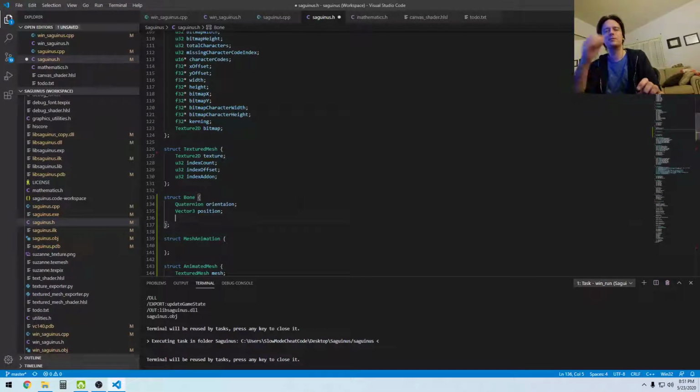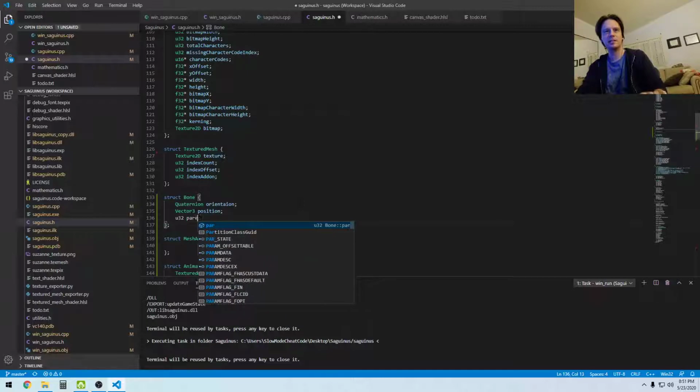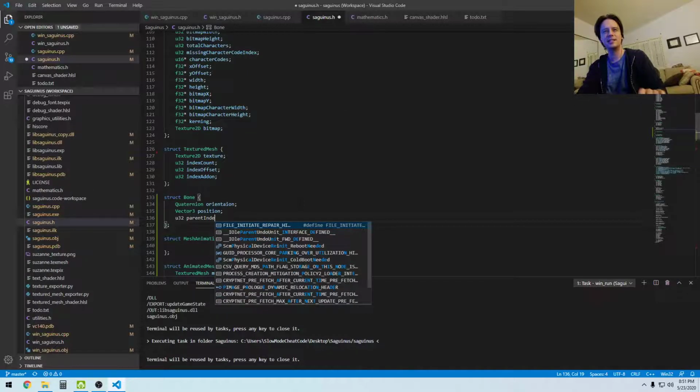So then you also need to know, so we have a bone. It's like part of a chain. So if, like, for example, when I move my upper arm, my bones that are connected to that also move that same way. So I have to know what the parent bone is. So let's say like parent, it's all going to be like in an array. So this is like a parent index, I guess.